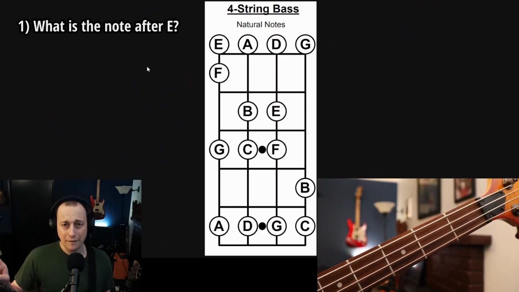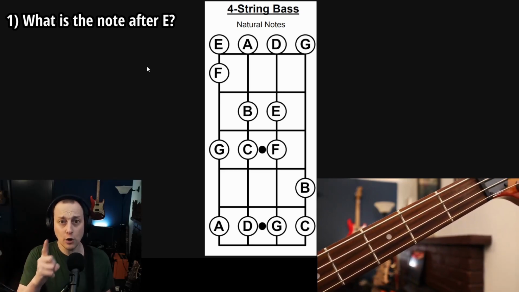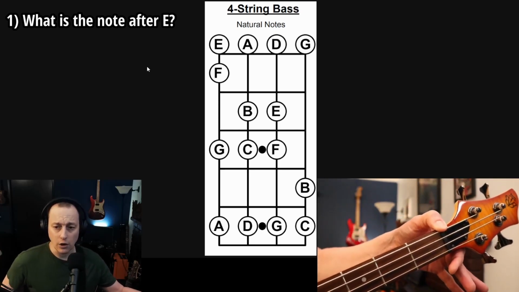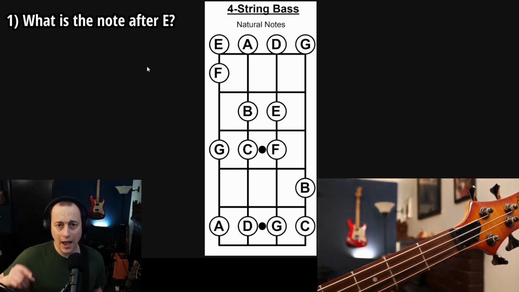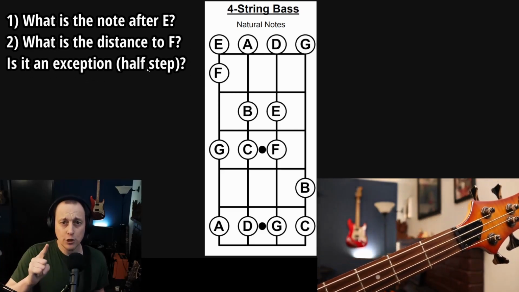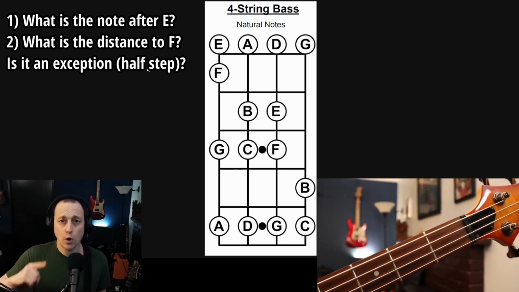So I'm going to have to go through the alphabet: A, B, C, D, E, F. F is the note after E. So I'm at my open E. I'm letting it ring right here where the open string rings. And I know the next note is F. And I think, E to F, is that an exception? Is that not an exception? The exceptions are B to C, E to F. That's where our half steps are.